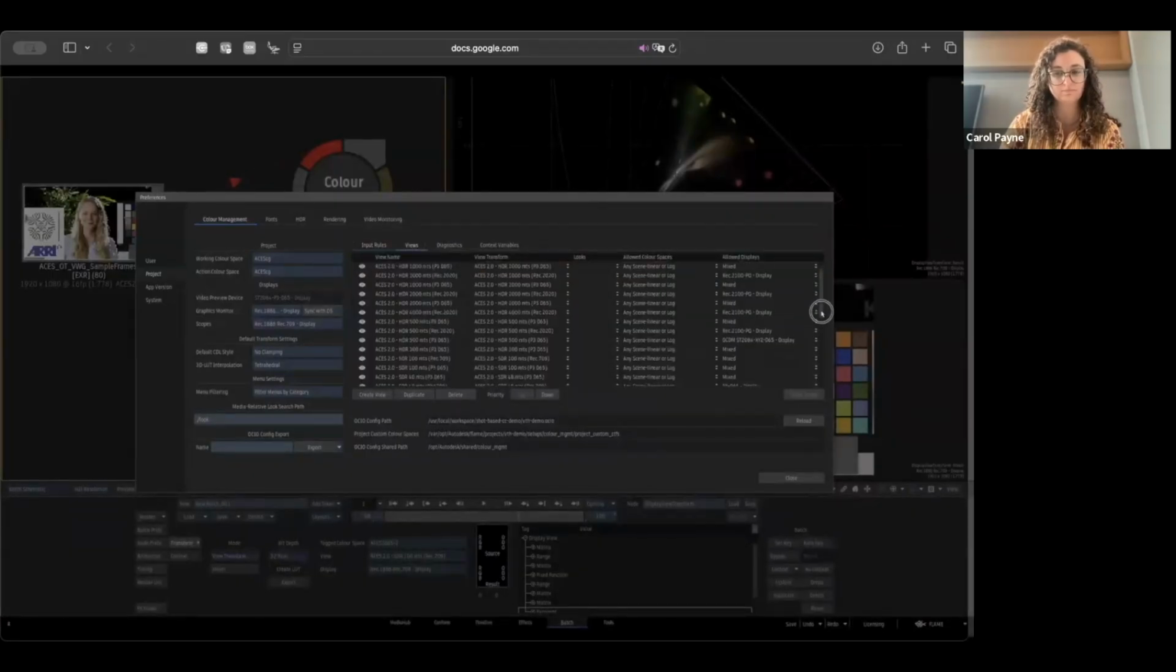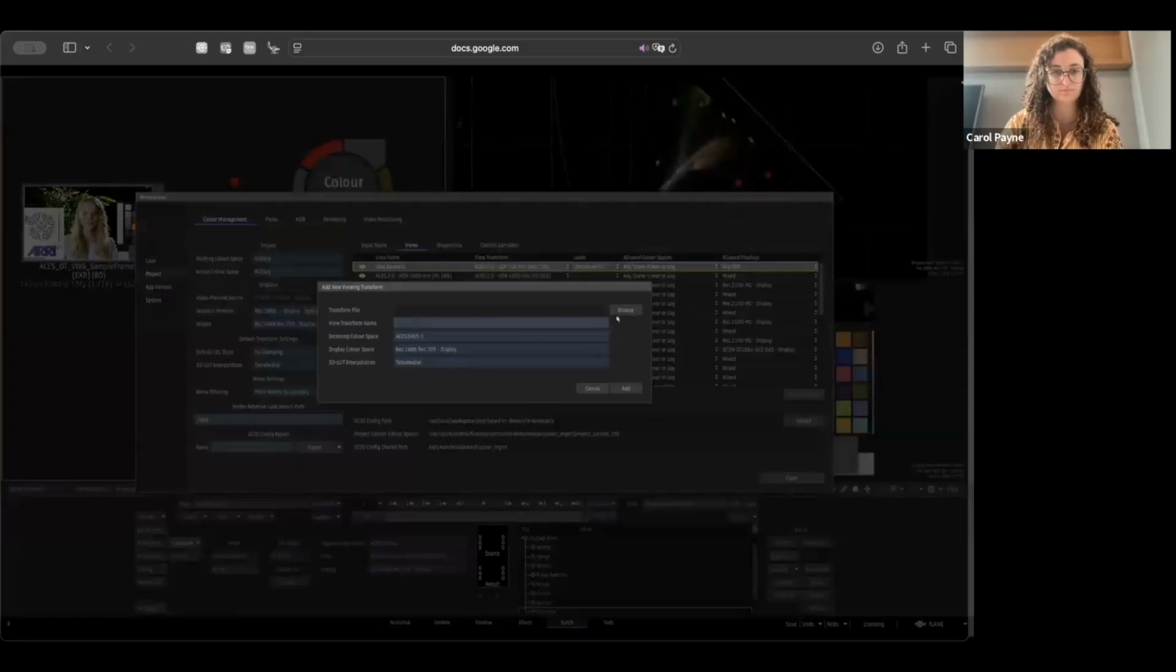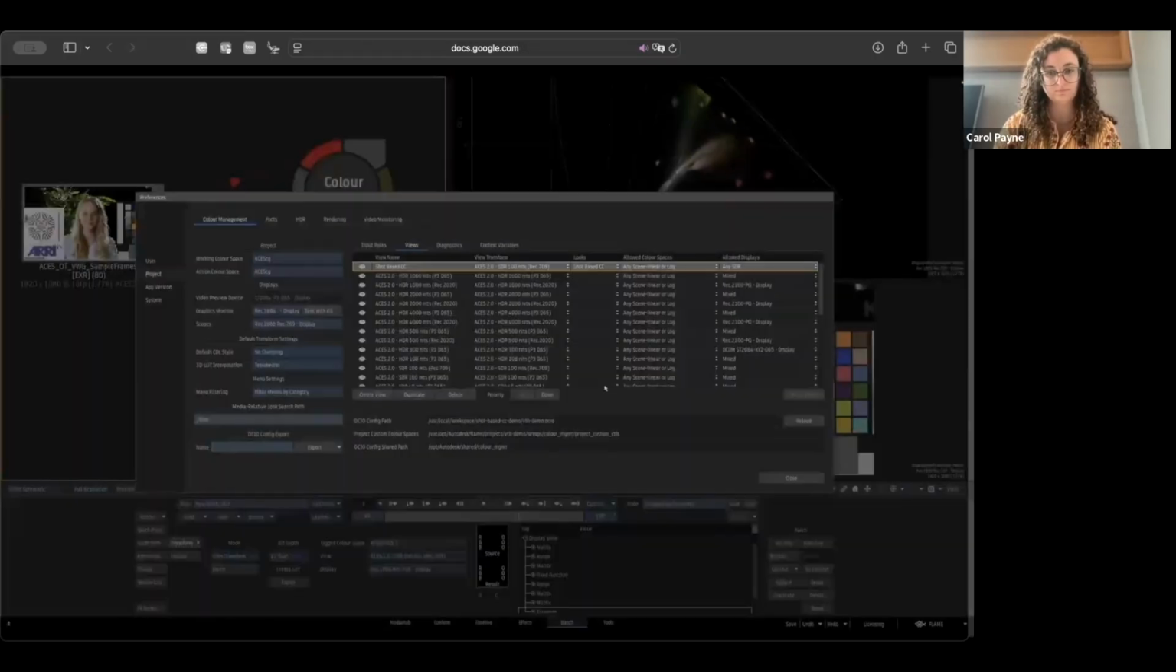So this is an ACES 2 config. It has lots of view transforms. You can use the user interface to delete or mute views. You can create new views. If someone brings in a LUT, you can create a new view for the LUT. You can browse to the LUT file, set the input and output color space, and add that. The allowed color spaces menu here is driven by OCIO viewing rules, and controls which views get used with which color spaces. You can control the looks.